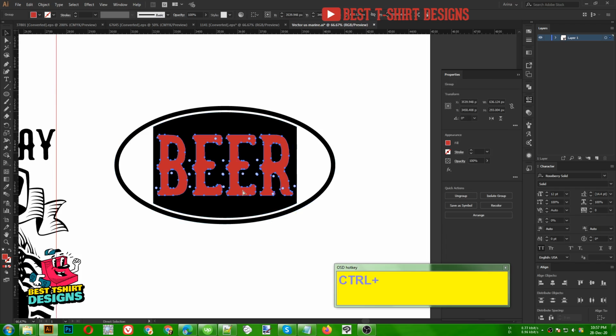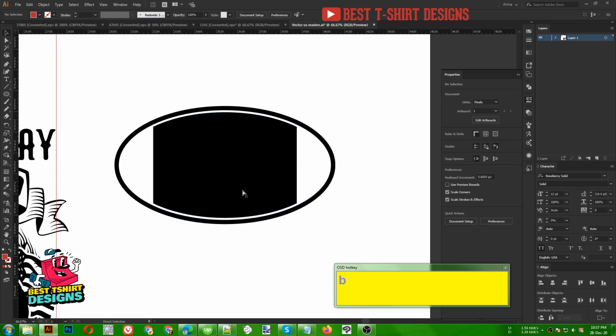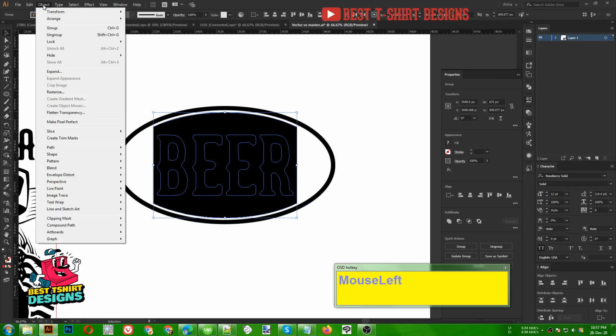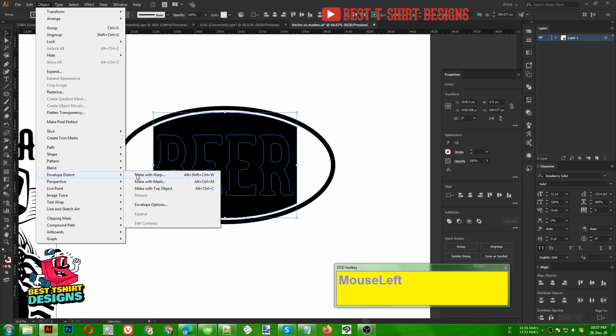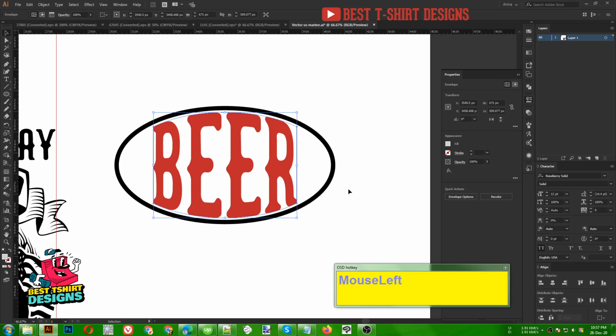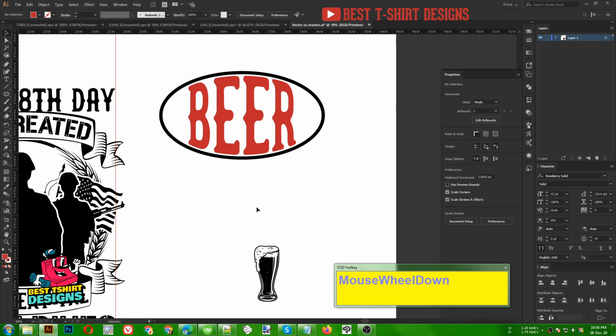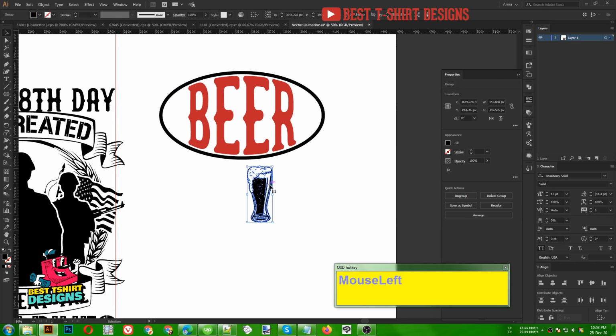Now this part should be in the background, so let's Ctrl X, Ctrl B to cut and paste in back, selecting these two only, the beer and the shape. Go to object, envelope distort, make with top object. Yeah, that's looking really cool. So I'm going to expand the effect here. Remember, whenever we're applying any effect, we need to expand it.